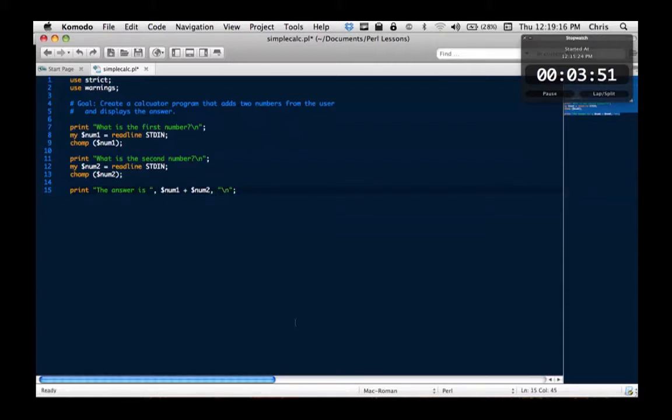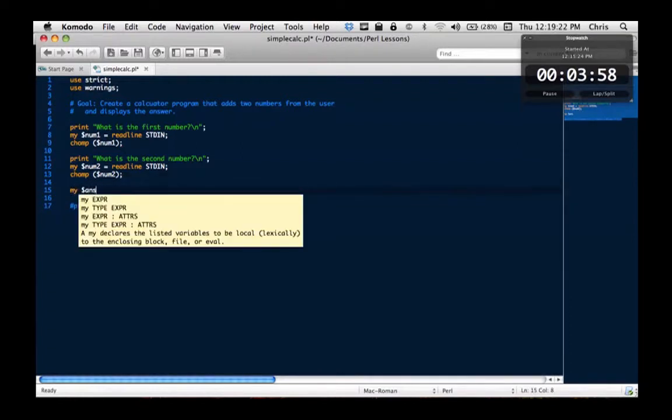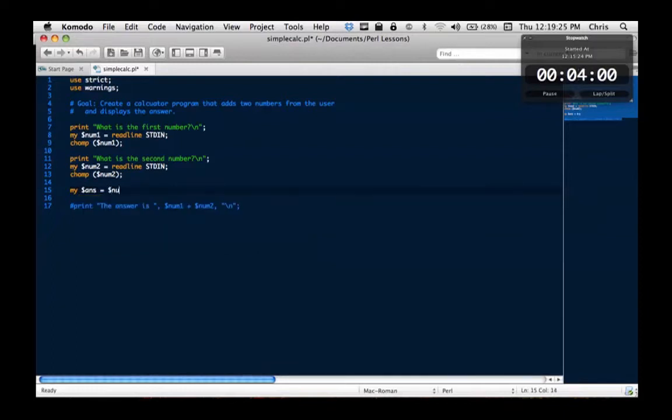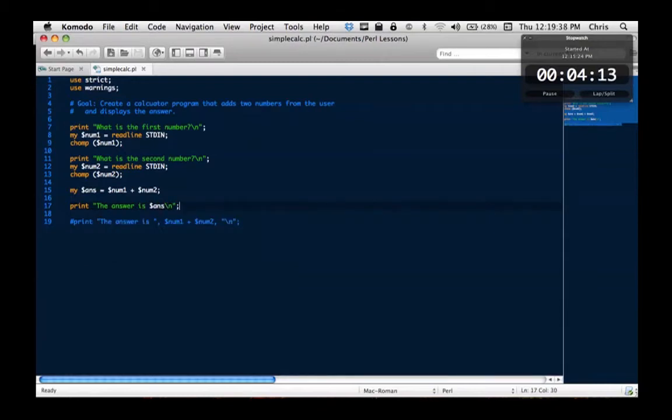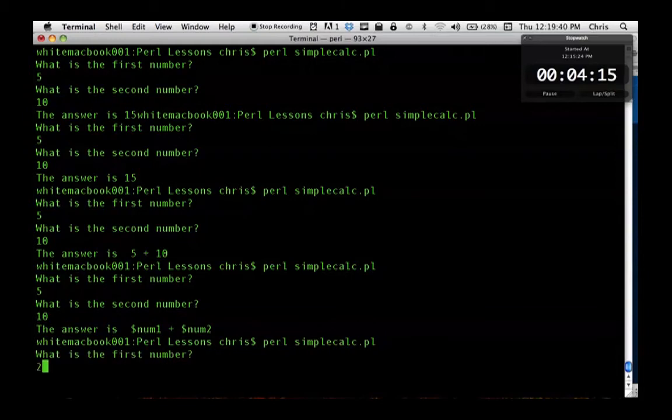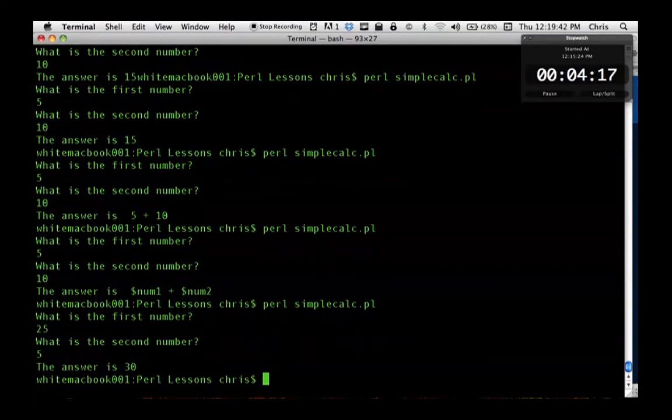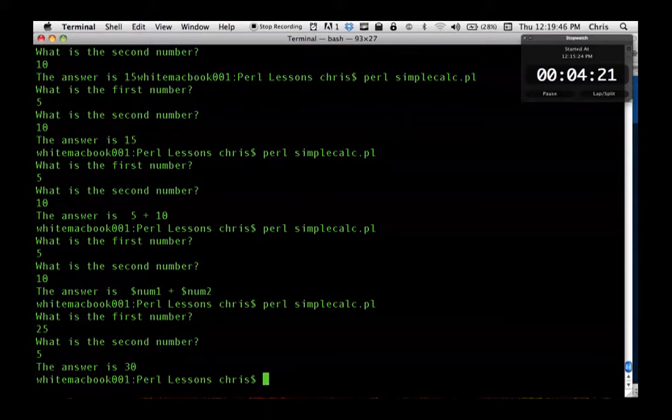There we go. Okay, the other way we can do this is have a variable that holds the answer. We'll say my ans equals num1 plus num2. And we can say print the answer is ans. Do it again. 25 and 5, the answer is 30. It works exactly as we would expect.